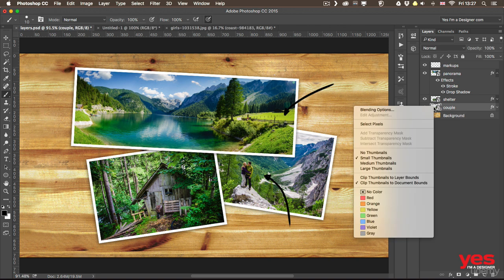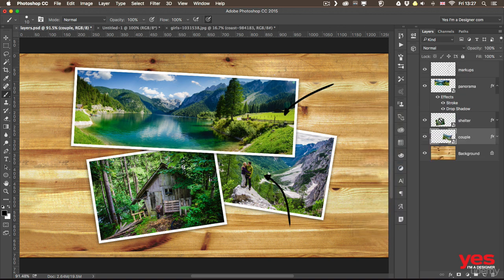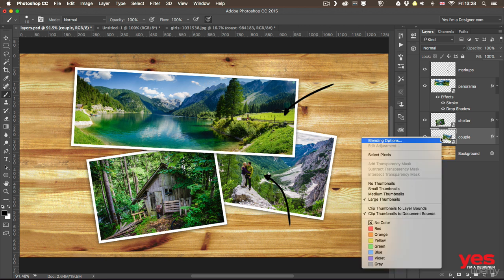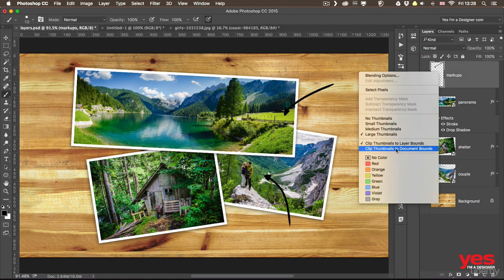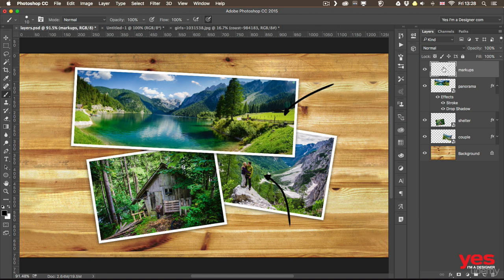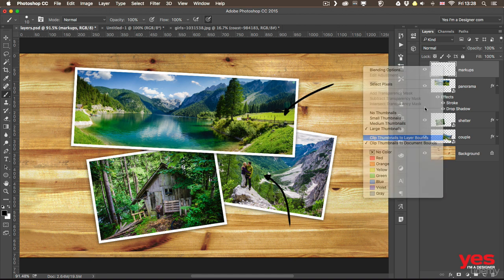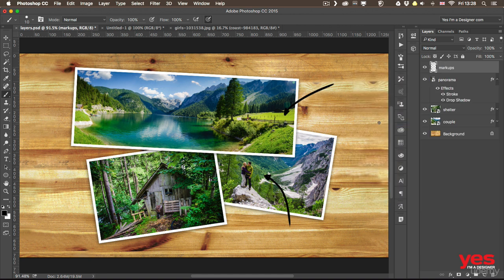But you can also increase and decrease the size of the thumbnails. So let me just make it large so we can see it better. Now you can see exactly what the thumbnails show in case you have the document bounds option on. But if you switch to layer bounds, then you will see only the layer content within the thumbnails, which I prefer because that way I can see even these arrows much clearer than if I have it in document bounds. So I normally use clip thumbnails to layer bounds, and I normally use small thumbnails just so I can fit multiple layers in my layers panel and I can see them all together.